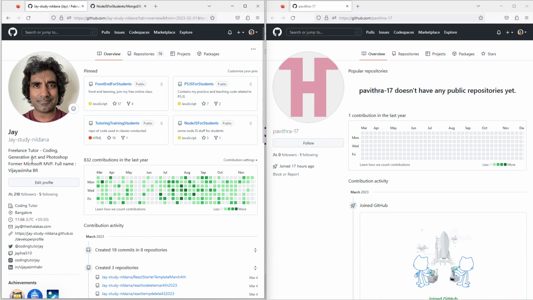Now my full name is Vijayasimha Bacharli Radhakrishnan. So it's a very long Indian name, which is difficult for my clients to pronounce. So I use a short nickname called Jay. You could put something here on the right side which is easy to pronounce, easy to say, and so on and so forth. So first step, go ahead, update your display name.